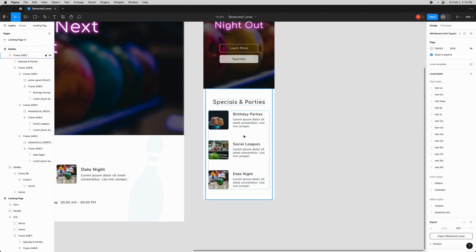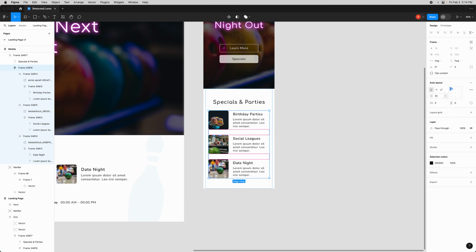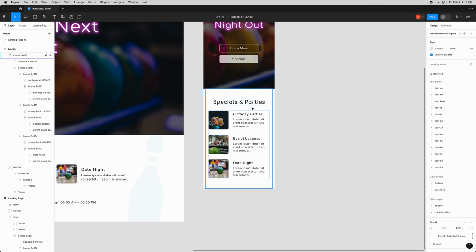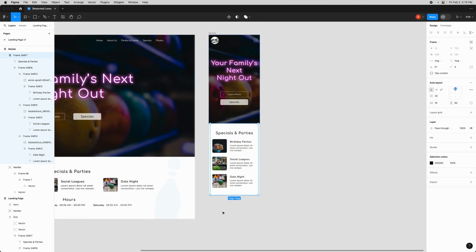So this is looking pretty good. The only thing is, I think the spacing between these items is kind of big. So let's go ahead and get into this auto frame. It's at 64. Let's just drop it down to 32. Yeah, I think that's going to look better. And then between these two things, there's 32 as well. That seems to be pretty balanced.